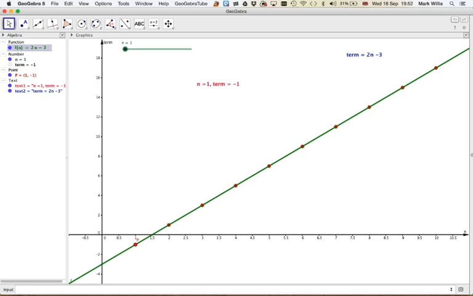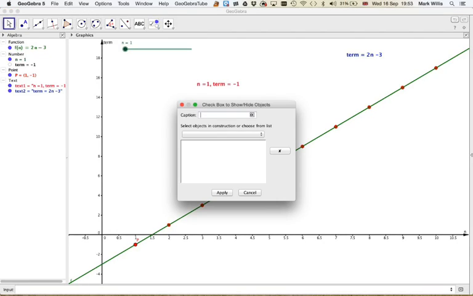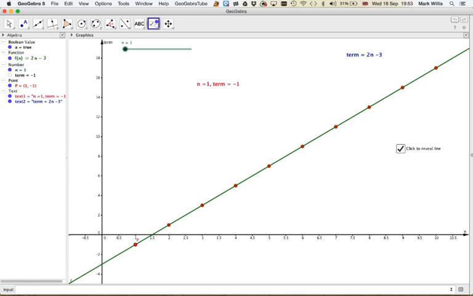Okay, now what would be good is if I could get the line to actually appear and disappear. So one last trick here is to go to this one here, get a checkbox, put it somewhere, click to reveal line, and then you have to get it to select the right object. So the right object is going to be this one here. So you want it to select the function f, press apply, and then if you click this one here again, and now if you click that, it will appear and disappear the line.